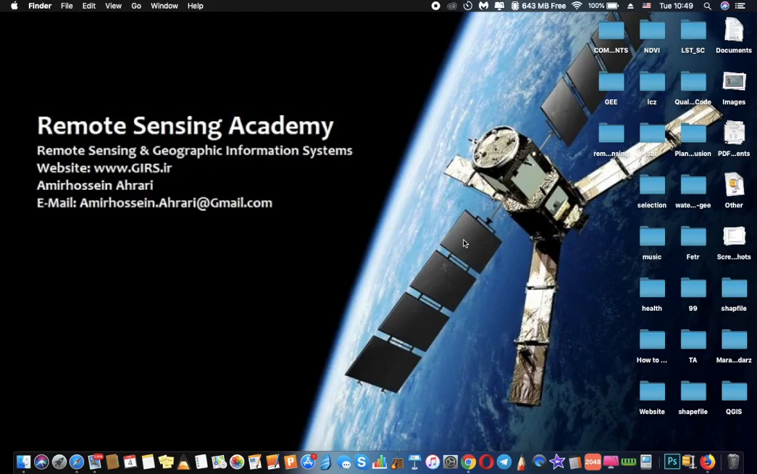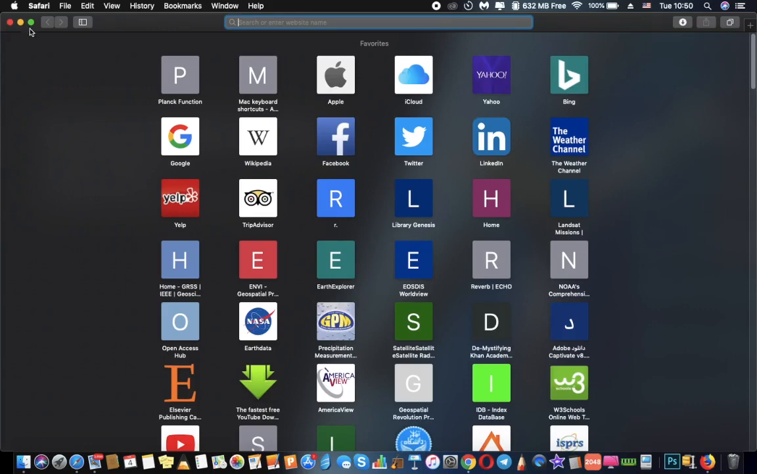In this tutorial, I'm going to teach you about remote sensing data download, especially Landsat data. In the first step, you must open a browser. For example, in this tutorial, I'm using the Safari browser, and you can use Safari, Google Chrome, Opera, Firefox, and other Internet Explorers. No difference. Open Safari or open the browser.